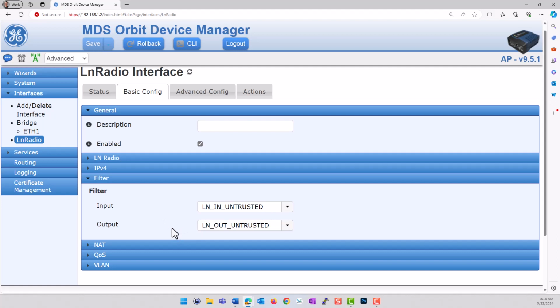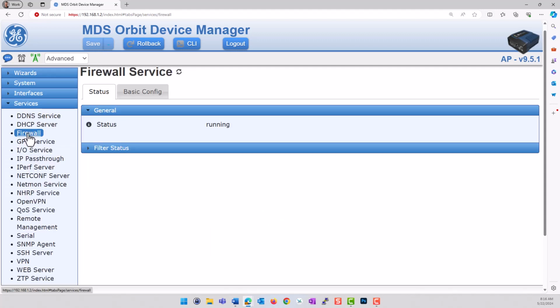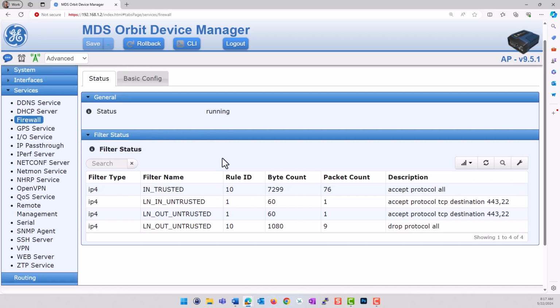Having these two separate policies allows me different control on the local bridge and/or Ethernet ports and over the air. So let's take a look at the firewall service and some of the specifics. The first thing to note is under the firewall service status tab, we have filter status. The filter status allows us to get a really quick view of which rules under which policies are actually being triggered. For example, if I run a ping in the background, we should see that show up.